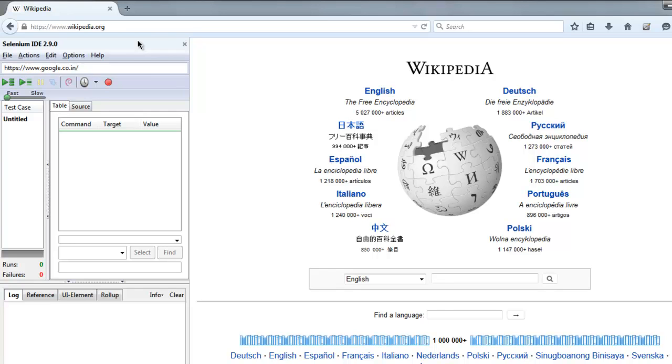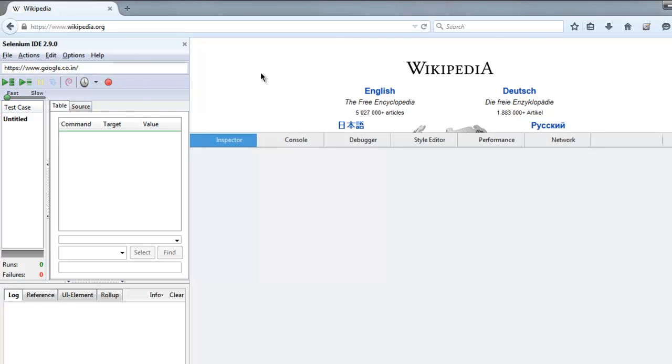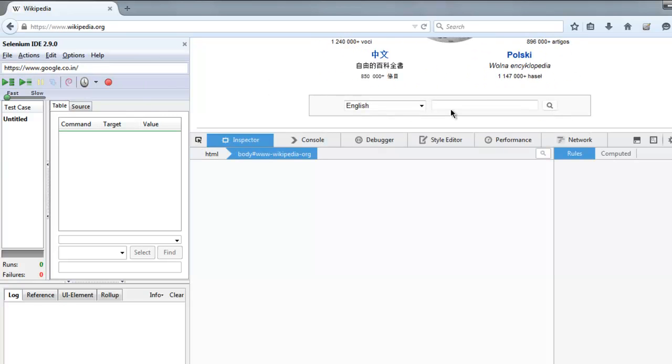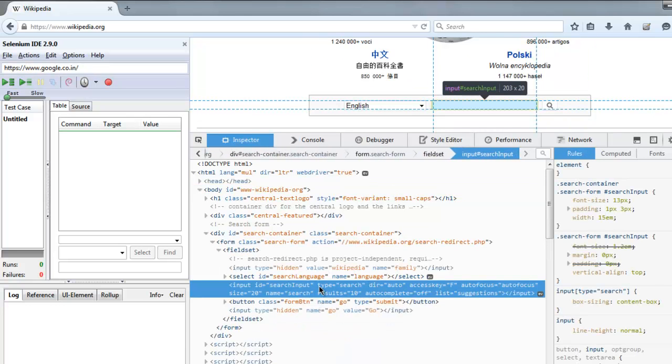Hi there. So in this video, I'm going to show you how to use the verifyTextPresent command. First thing we are going to do is go to the wikipedia.org page, and then inspect element, specifically on this input box to find its type. So type is equal to search.